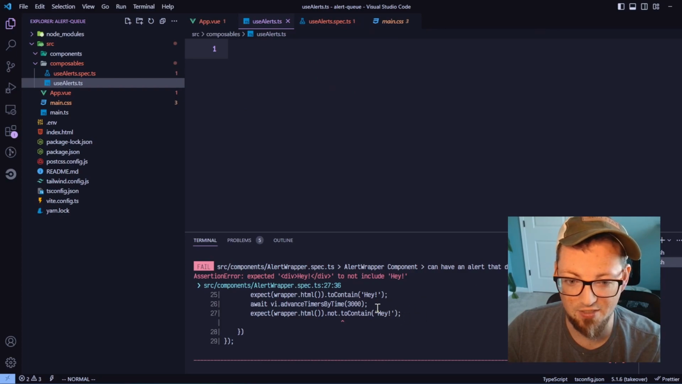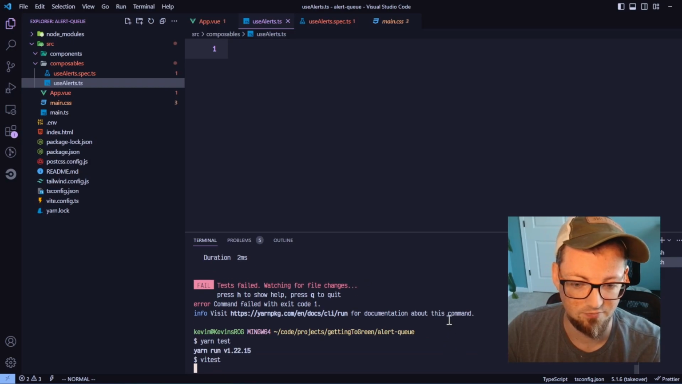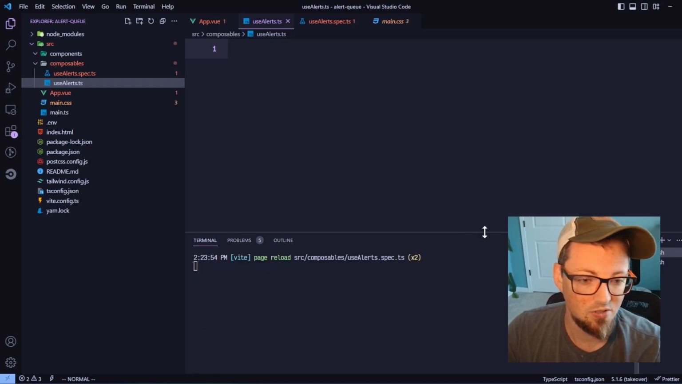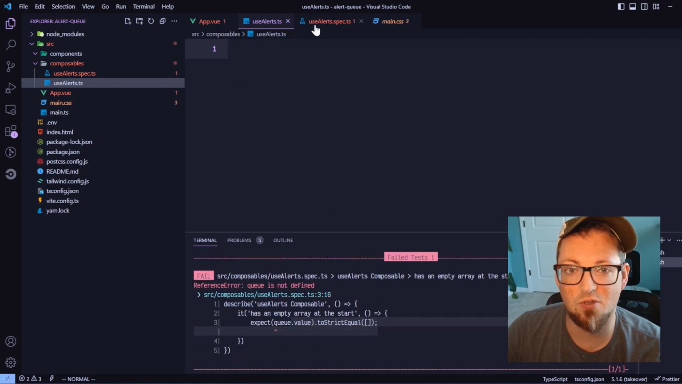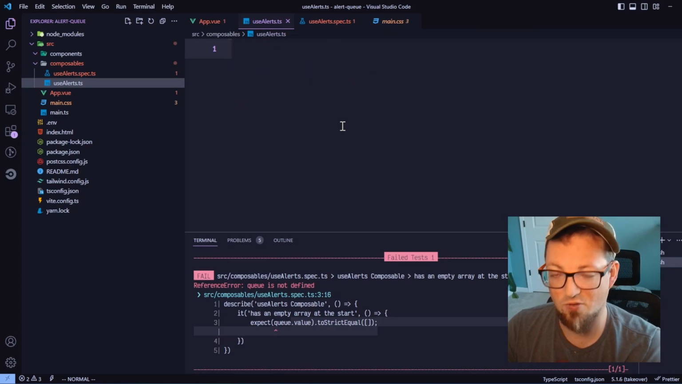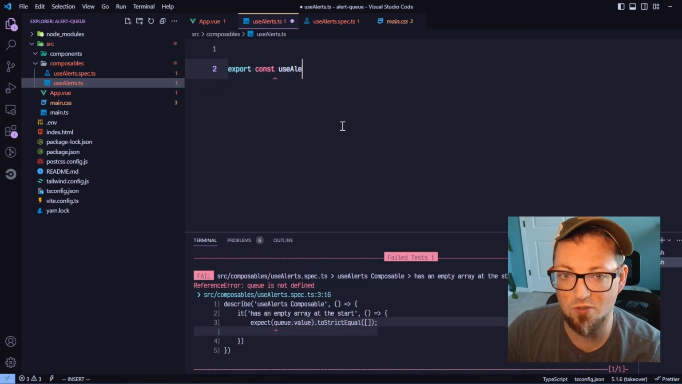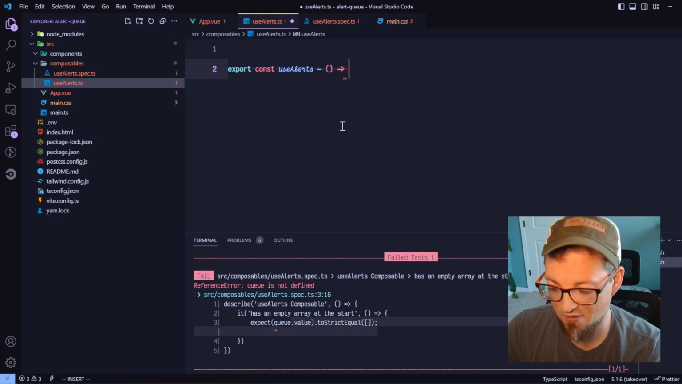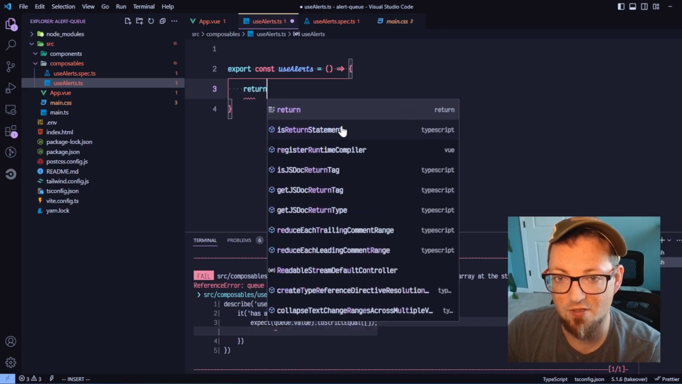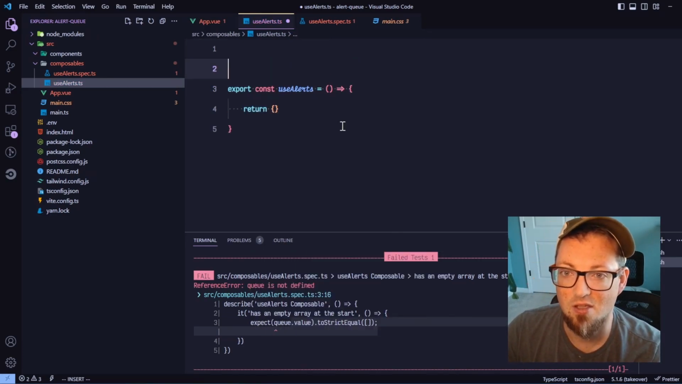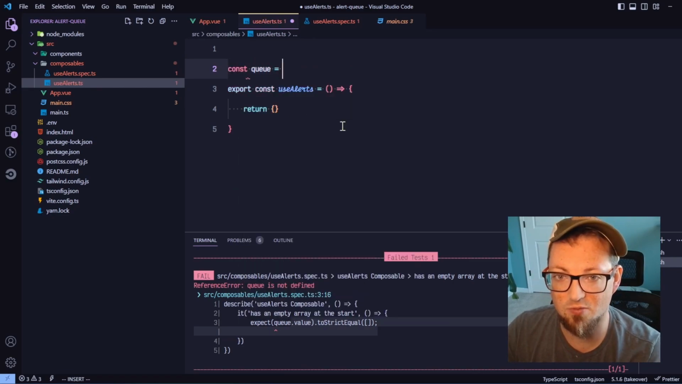Let's go over to our test, and we can see that we have 1 failing, but we don't know what the queue is. So we'll go to useAlerts and create our composable. So we need to export const of useAlerts. And that's going to be a function that returns what we need. So we need to return, and we'll need the ref that we spoke about, the queue. So const q equals ref.